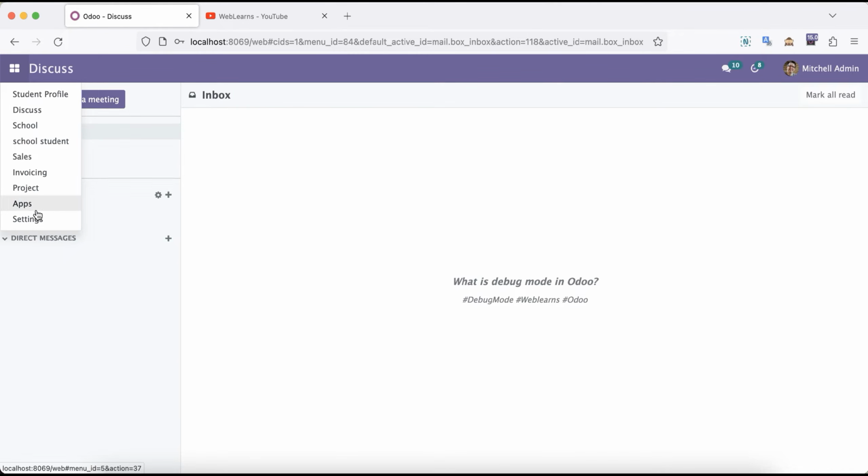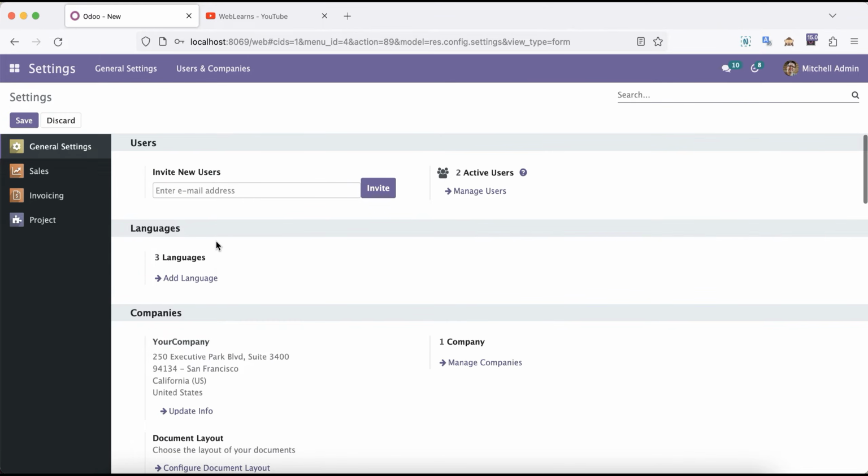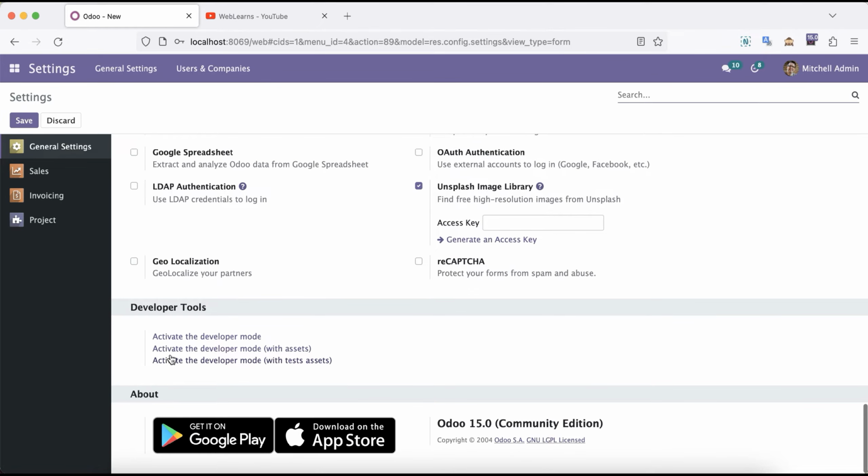You can see here we have these menus. I'm going to Settings. Here you can see the general settings, and at the end of the screen you can see Developer Mode, where you can activate the developer mode. This is the basic mode. Then there is the developer mode with assets, which we will also cover, and the one with tests assets. Let me click this link to activate the developer mode. Right now we are using Odoo 15.0 community version.